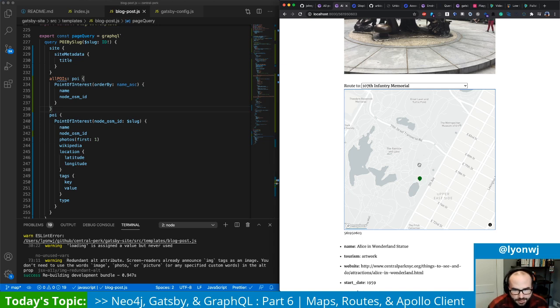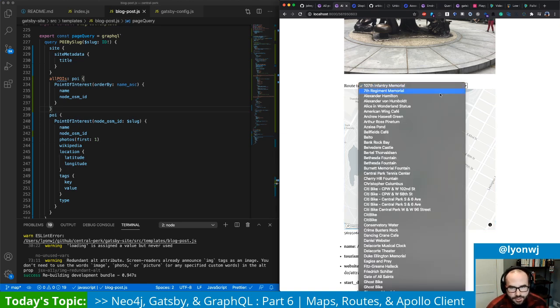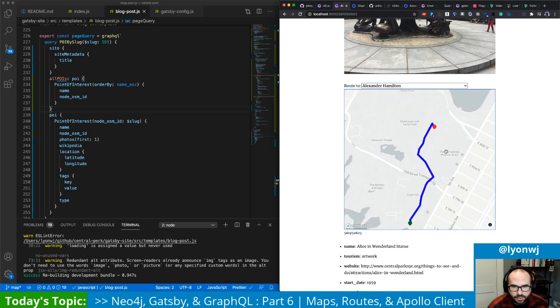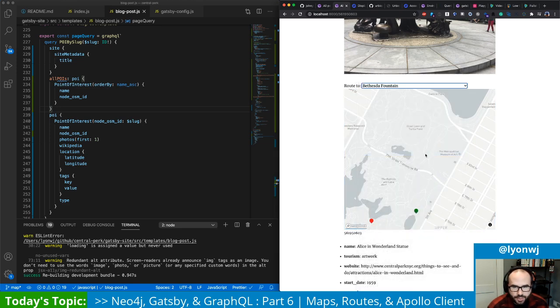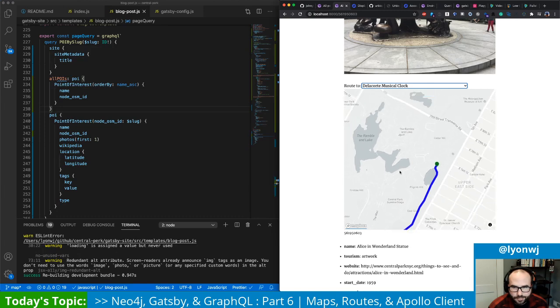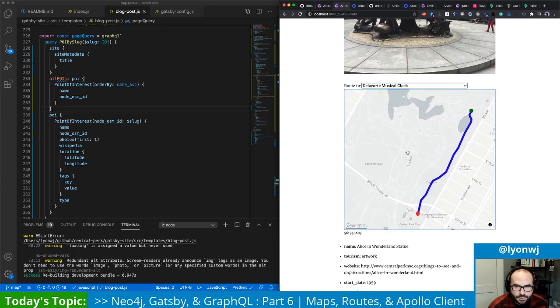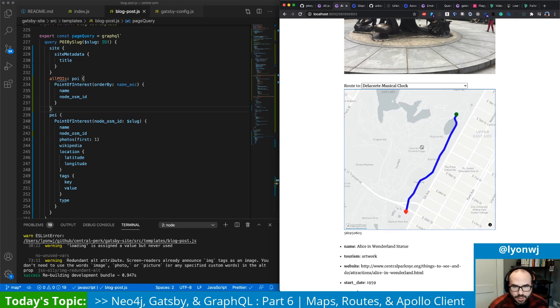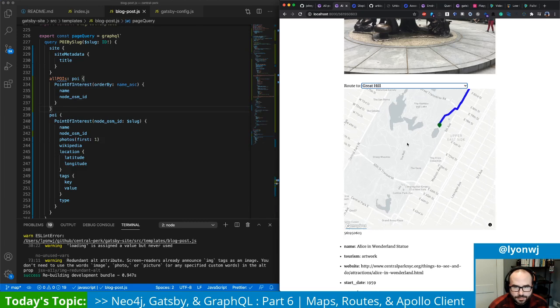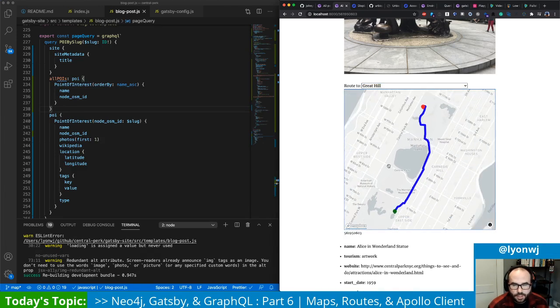Then we added Apollo client to our Gatsby app so that now, instead of running GraphQL queries against the Neo4j GraphQL API at build time, we're running them live when a user selects a point of interest, and we're using the A-star graph algorithm to find the optimal route from one point of interest to another, and then rendering that on the map. And to do that, we used Mapbox GL JS, and specifically the Urbica React Mapbox wrapper for Mapbox GL. Cool. So I think we'll call it good there.